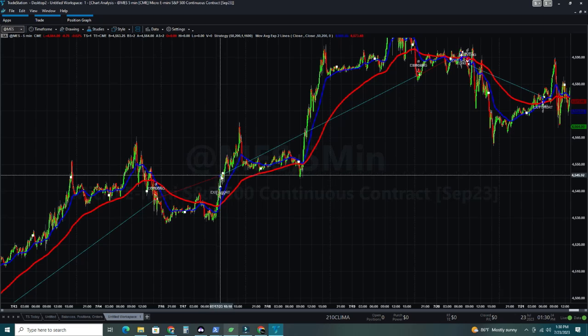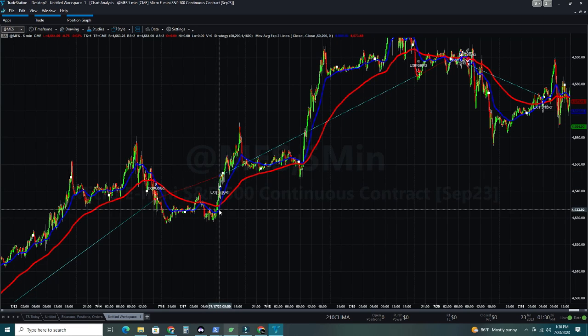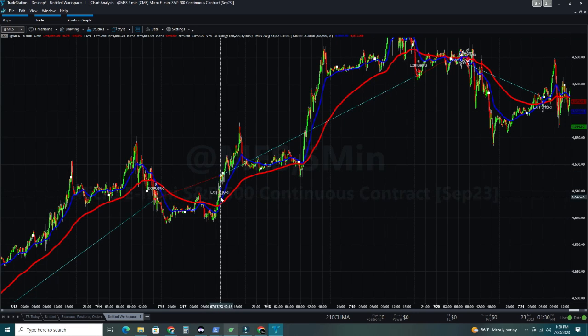All right, and then it took the opposite. It always takes the opposite. As soon as it closes one, it takes the opposite position.